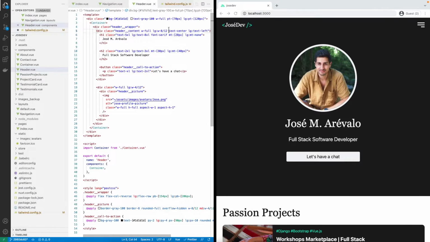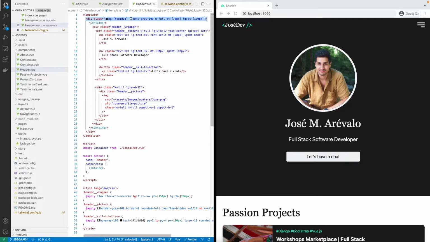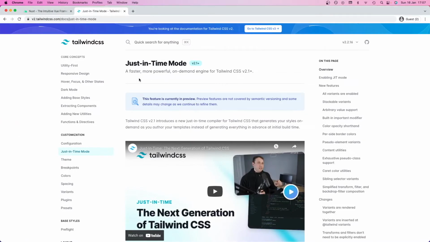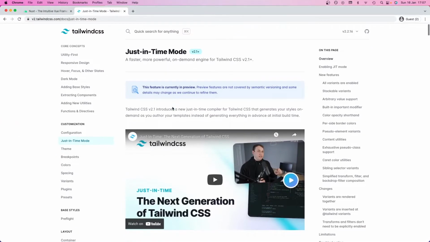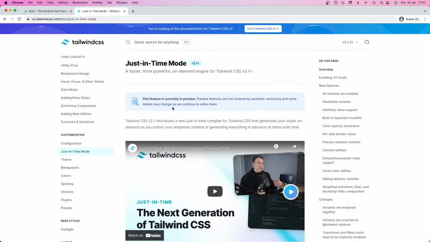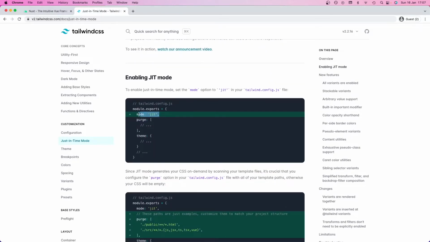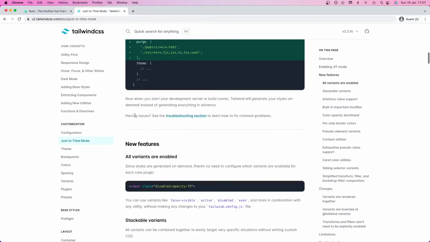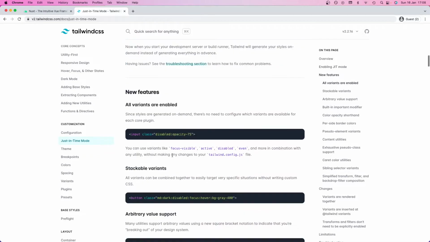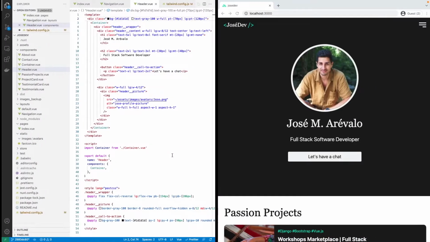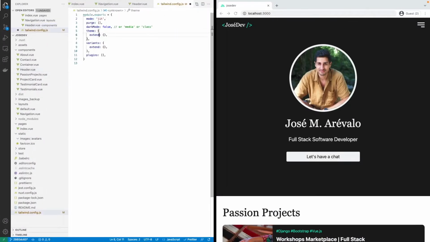So that's one thing. Another very, very important thing that I have to say is that I have used a feature called JIT, from Just in Time, which is in preview mode, so probably not suitable for production sites. But yeah, it's pretty awesome. You just add that line there, and then yeah, it comes with purge, and also you don't really have to declare many spacings or custom colors here.